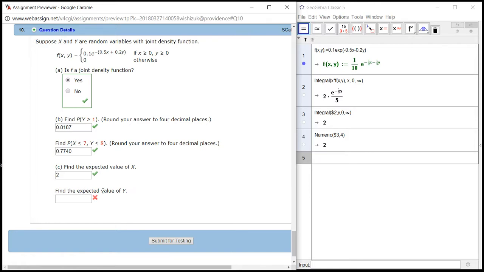If you want to find the expected value of y, all you have to do is change this to y. Then hit enter. It came out to be 5, so I'm going to put 5 there. Then submit for testing. It came back and looks like we got all these parts correctly. That's it. I hope that this was clear.